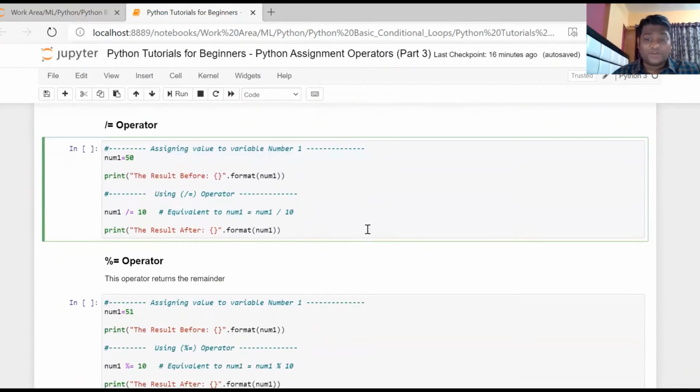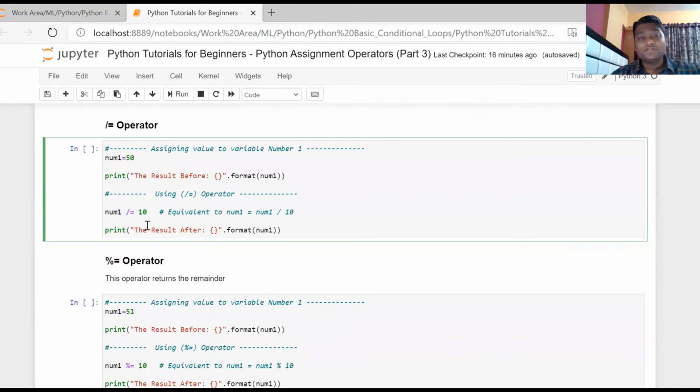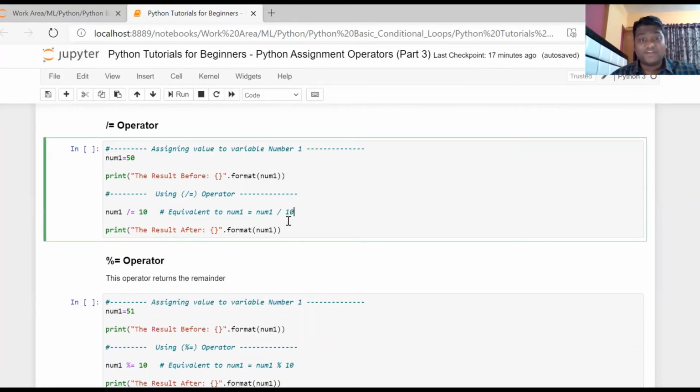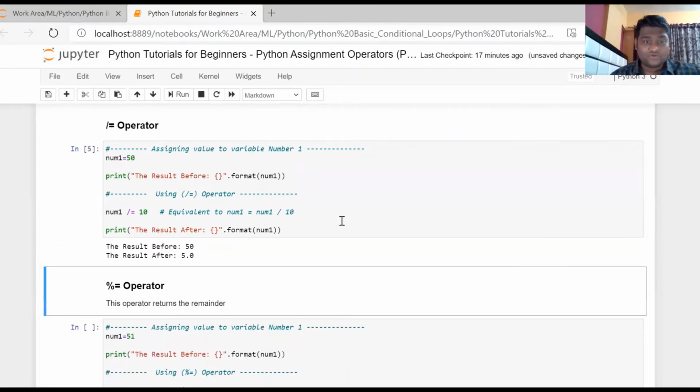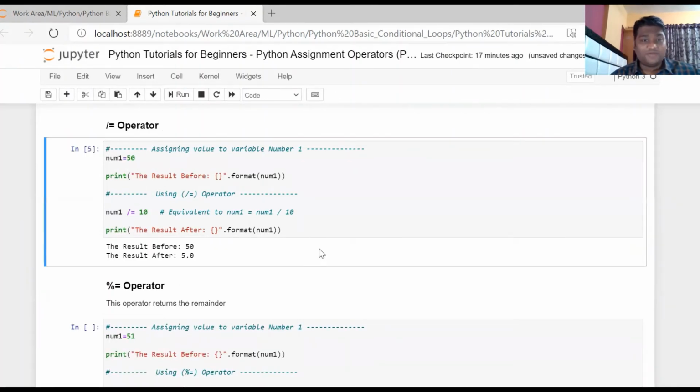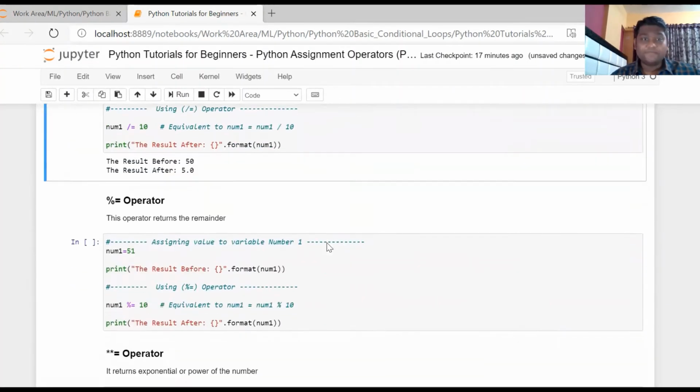Similarly, division operator. You first divide the number and then you assign it here. So that's what you can do in this particular way. Whatever operator you want, just provide it before equal to, and that's how you can do it. So num1 divide equal to 10 means num1 is equal to num1 divided by 10. If you execute that code, if you divide 50 by 10, you will get 5.